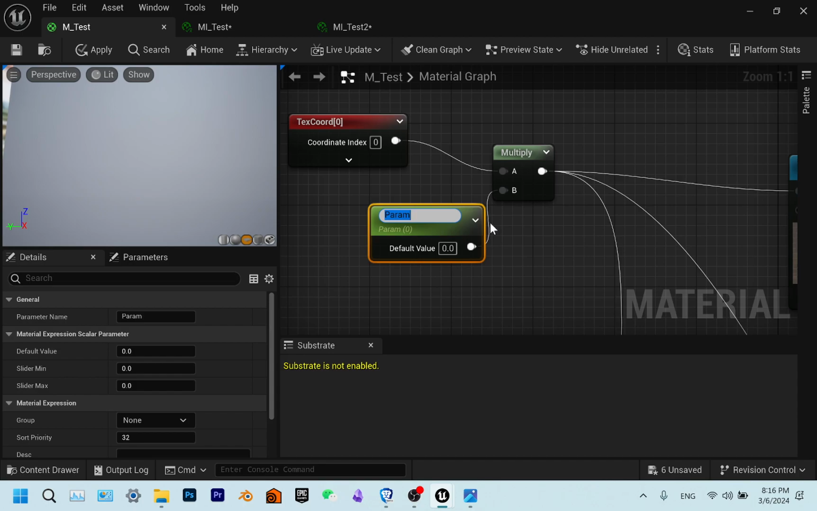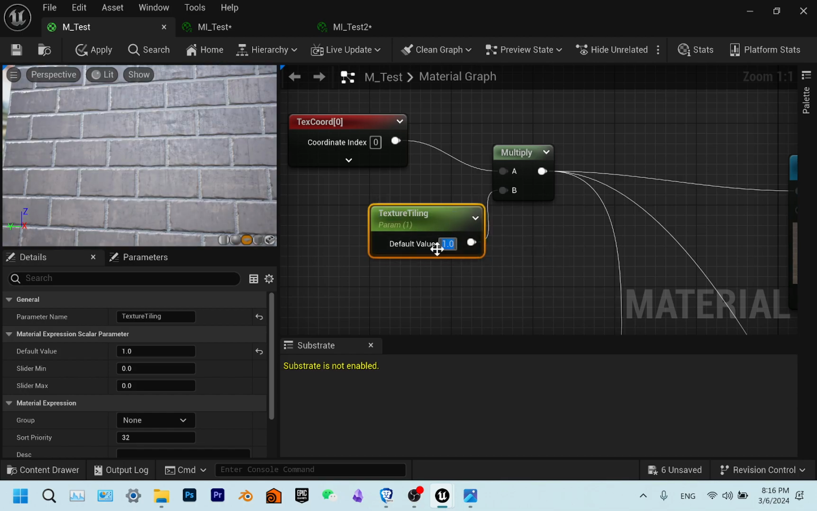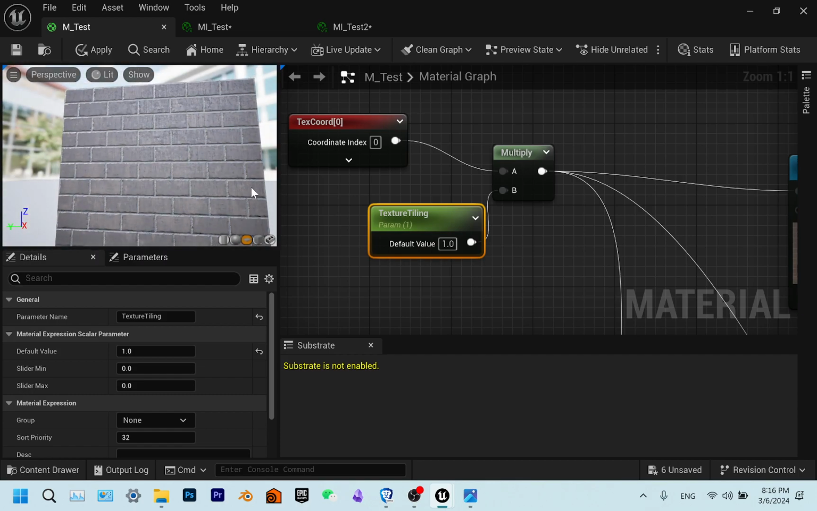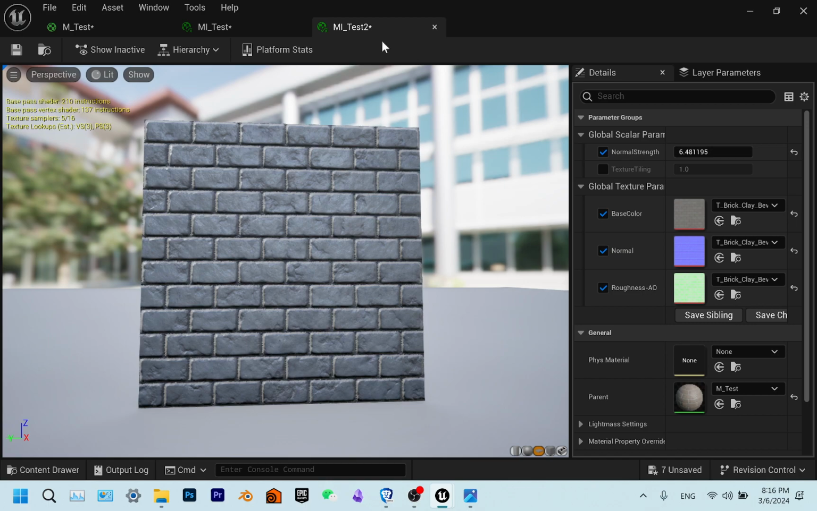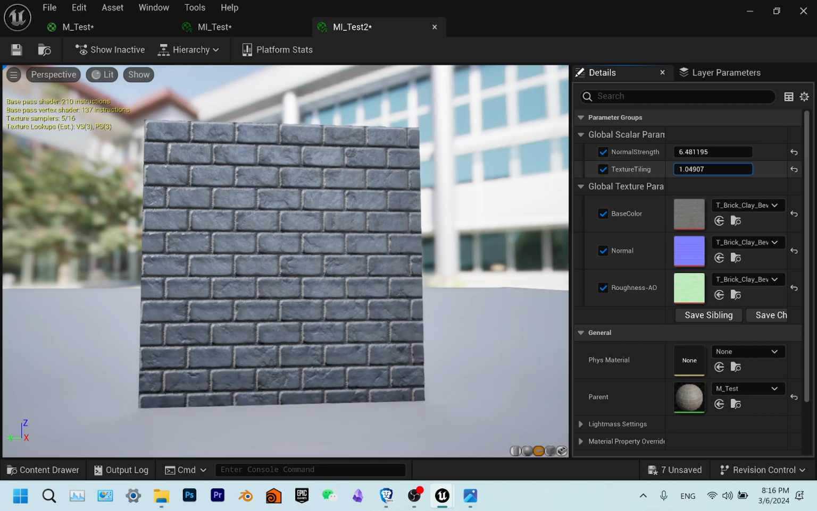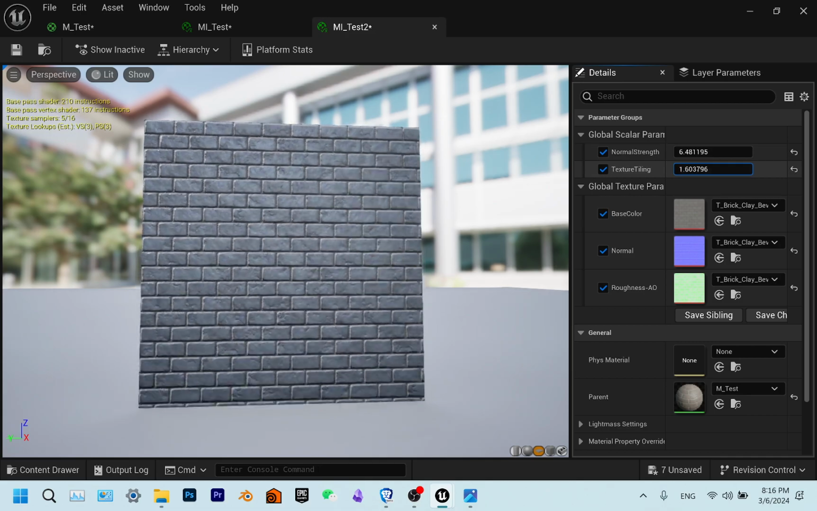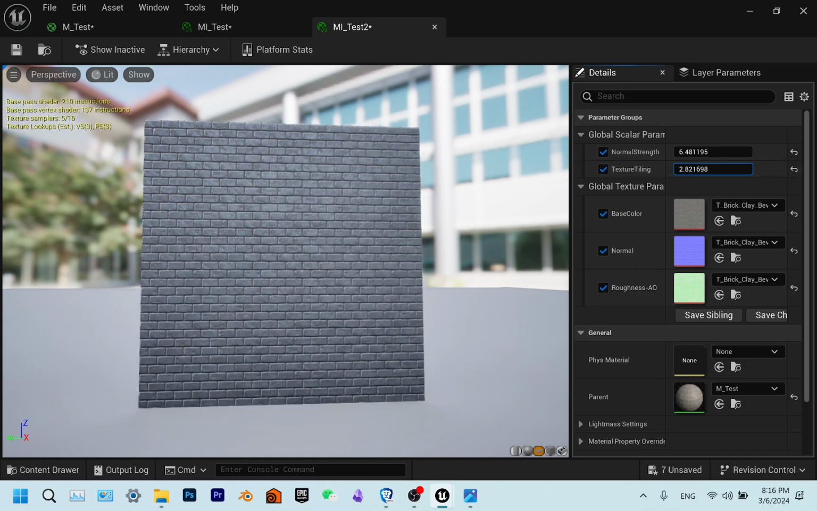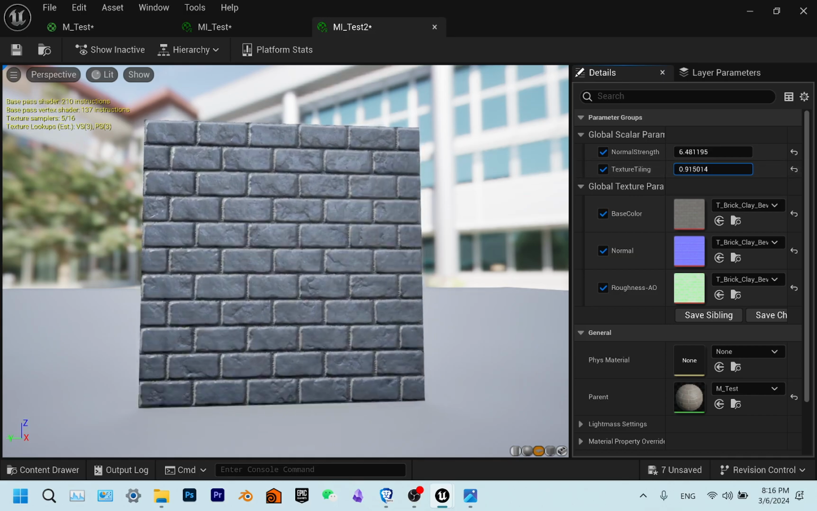Now I can name it texture tiling, T-I-L-I-N-G, texture tiling. The default value would be 1 because we want to repeat it only once. Okay, now with this, let's click on apply to apply all the changes. Now if we go to our material instances, we can see this texture tiling control show up here. If we enable it and slide it, we can see that I can very easily control the repeating patterns on the material instance.